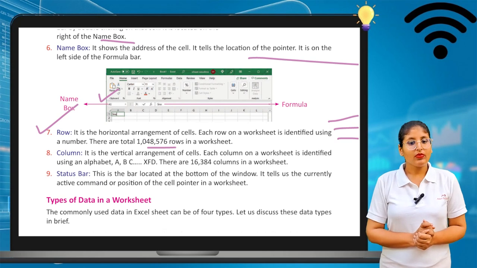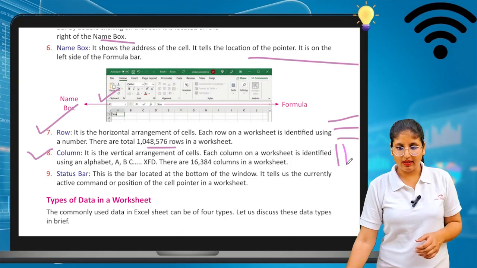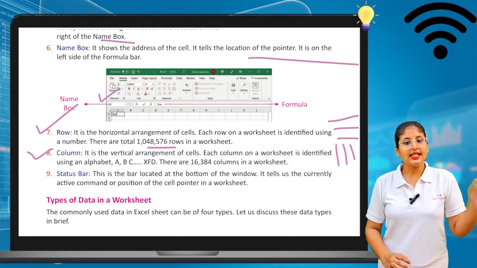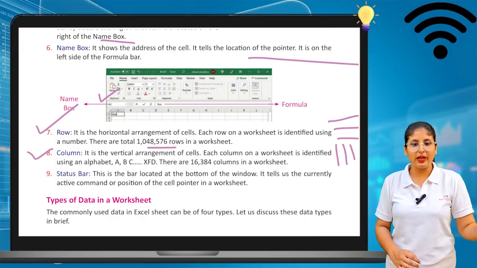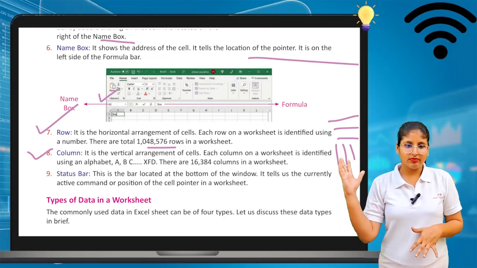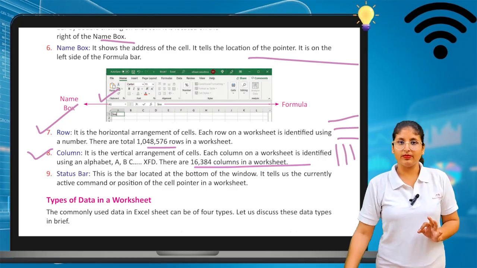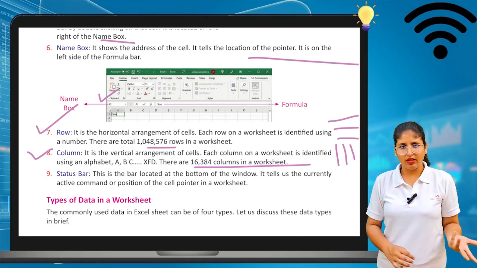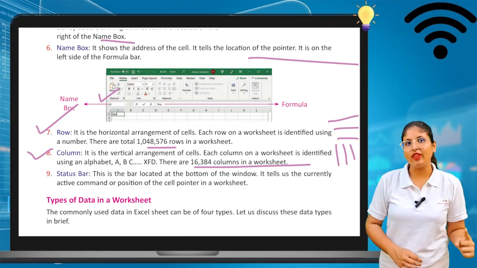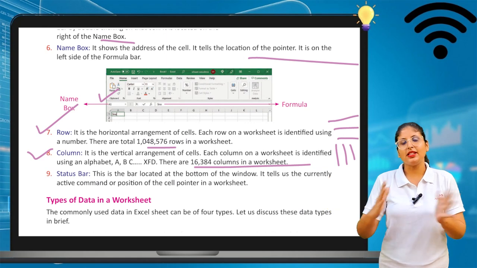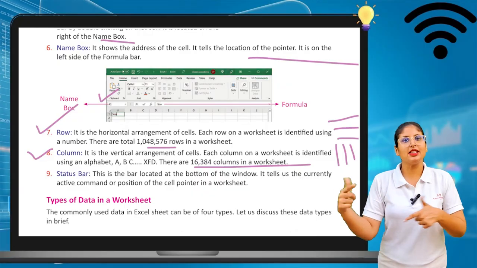Now, what is a column? Columns are the vertical ones. Vertical means this one, like this, A, B, C, D. So we can say it is a vertical arrangement of cells. Each column of a worksheet is identified using alphabets A, B, C, D and so on. There are 16,384 columns in the worksheet. So rows and columns are clear. Rows are 1, 2, 3, 4, 5. Columns are A, B, C, D, E, F, G, H, and so on up to Z. Then it continues with AA, AB, AC, like this.